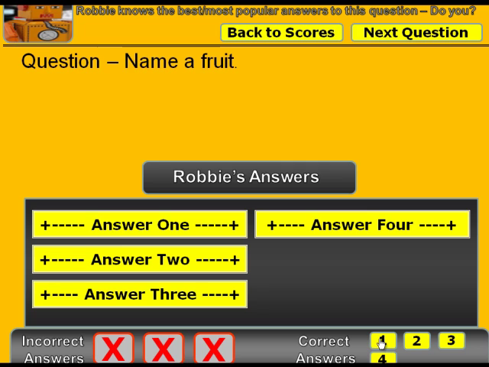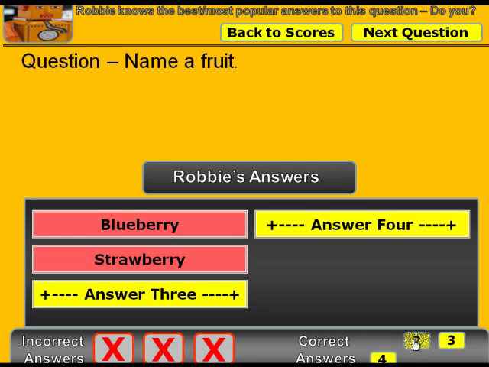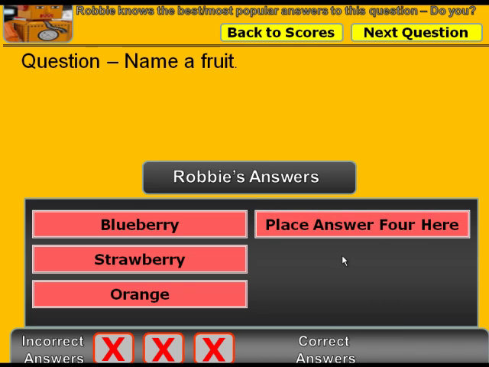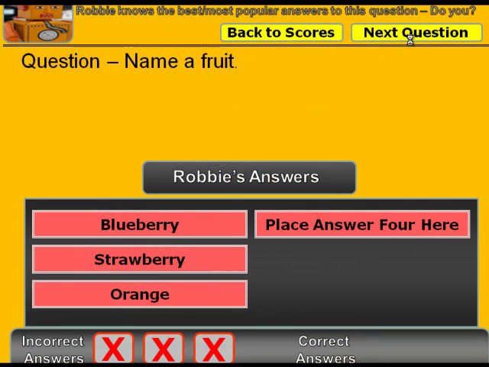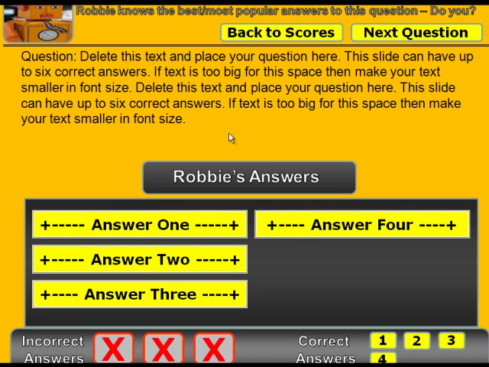So I click here where it says number 1, correct answers. Blueberry now appears. If they get the next one, strawberry, I'll click 2. And then lastly, 3. So basically, if they're able to run the table, and let's pretend they get all 4 of them, then they would get the win for this board. I would click up here to the top where it says back to scores, and I would give team 1, or whichever team that was, 1 win. Okay, and then I'm going to click back to questions. From here, it shows me the game that was just won, and I'll click next question to move on to the next board or the next question.